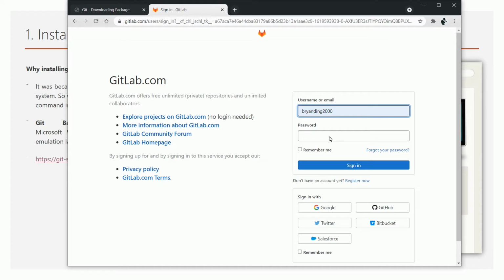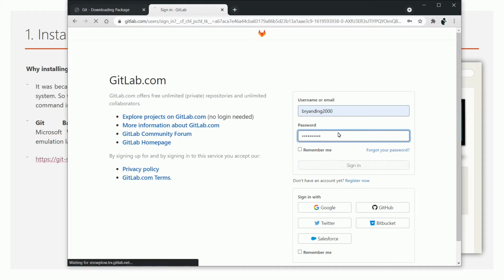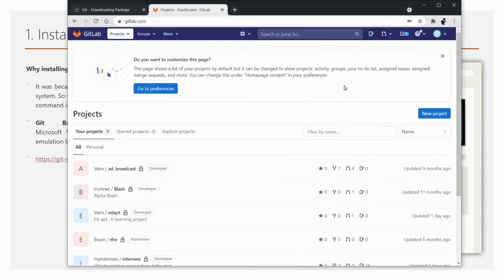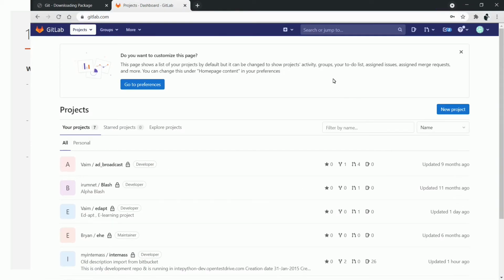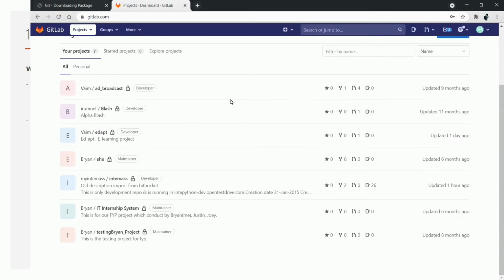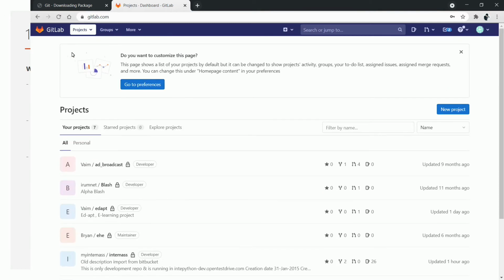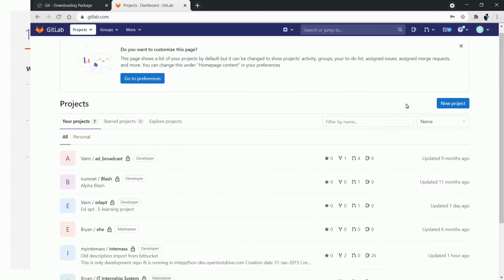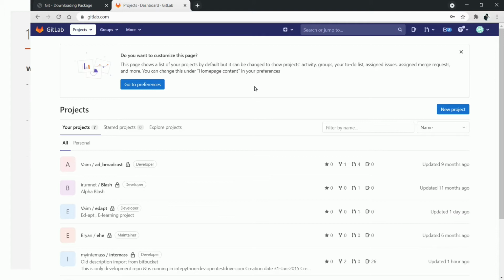This is my username and my password. Okay, this is the main page of GitLab. Here are the projects you have done before. Now I would like to teach you how to create a new project at GitLab.